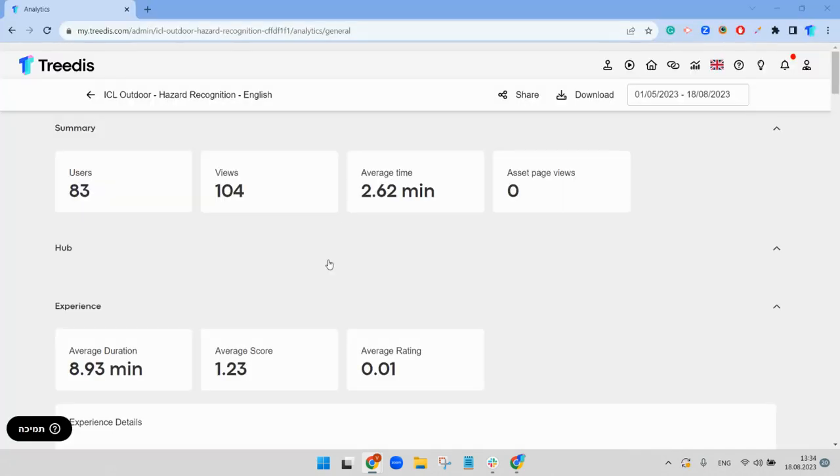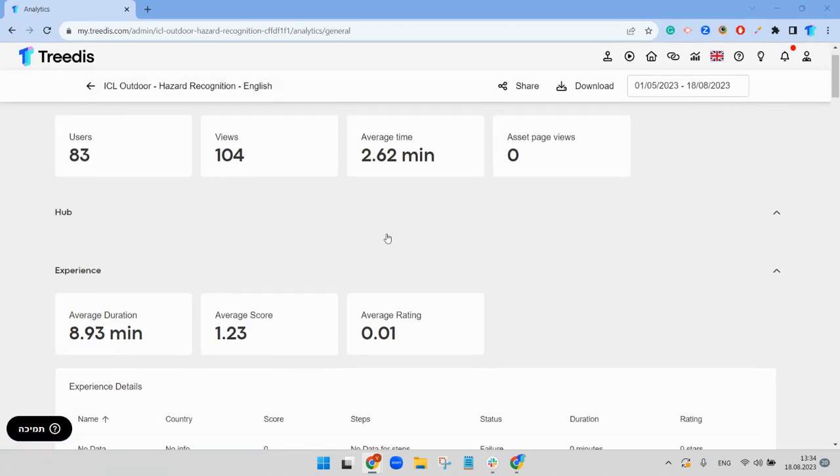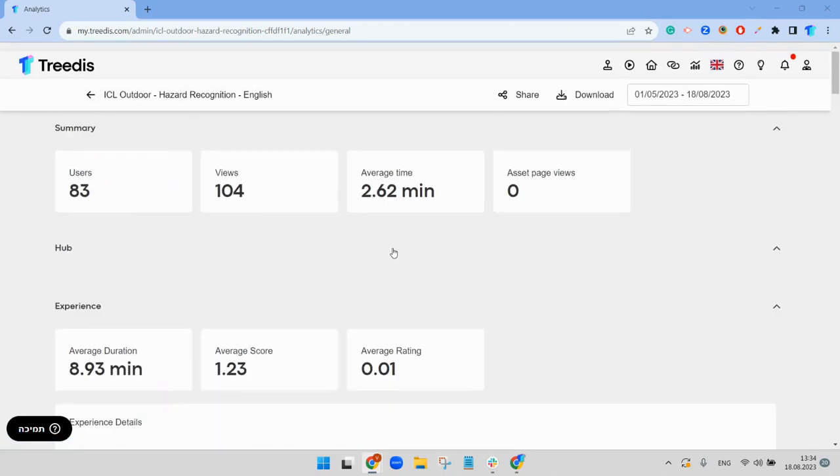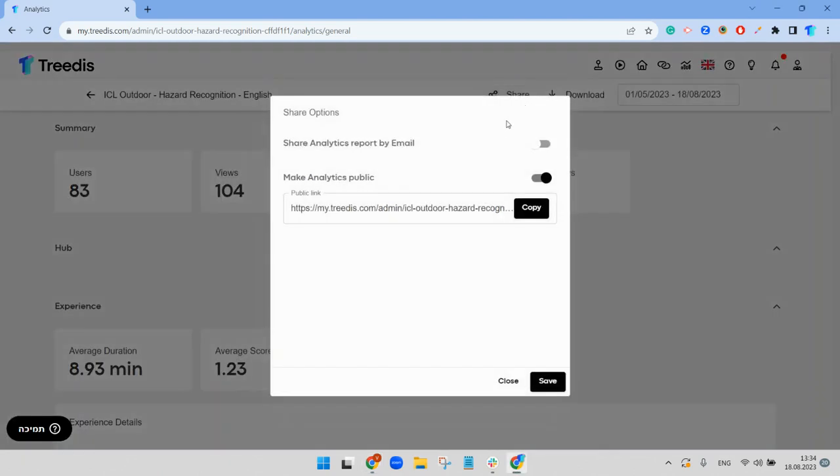Going back to the analytics dashboard, we can see a few sections here. You see the name of the tour, the summary, and the details from the data collected is down below. You can share your analytics page, click on share, and you can have two options to share your page. Share analytics report by email and make analytics public.